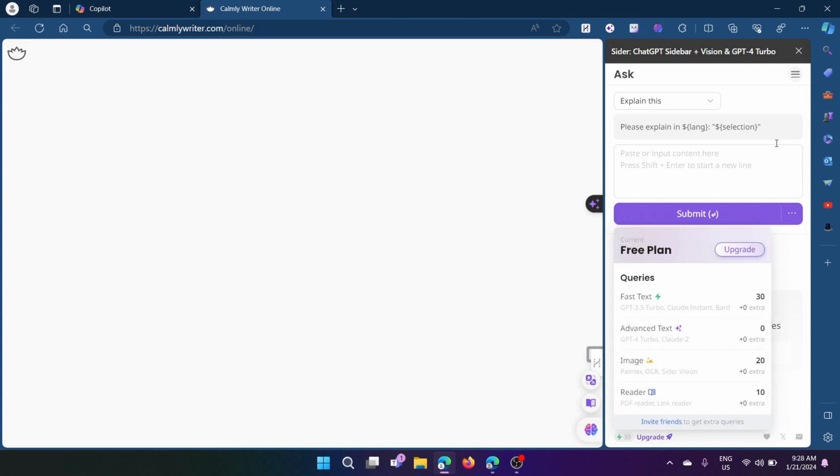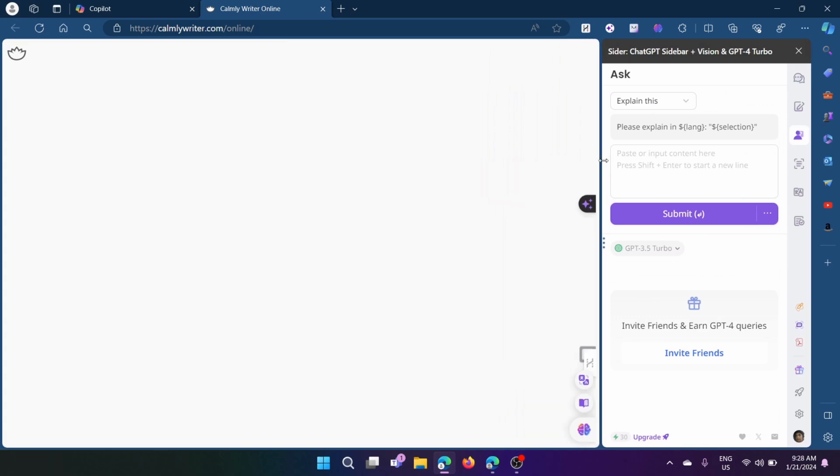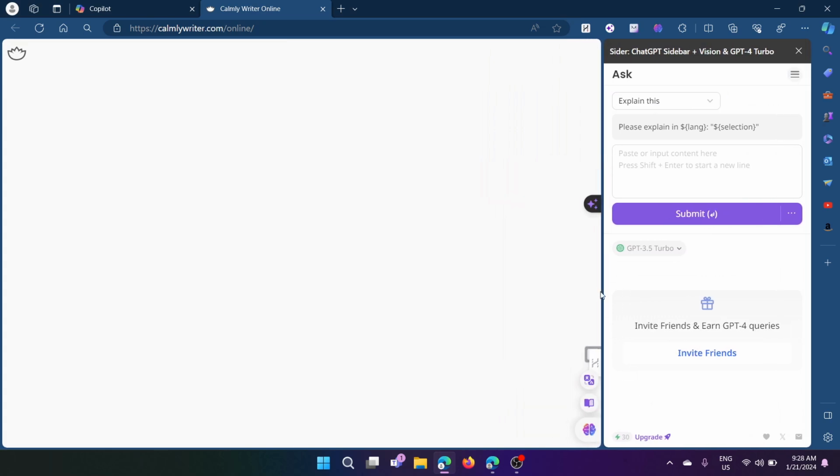But it seems to be pretty nice because you can customize the sidebar. So if you want to upgrade to the Pro version, Sider has a good interface. It also has a lot of tools, and if you are looking to upgrade to something that is more robust, you can upgrade to a Pro plan on this.